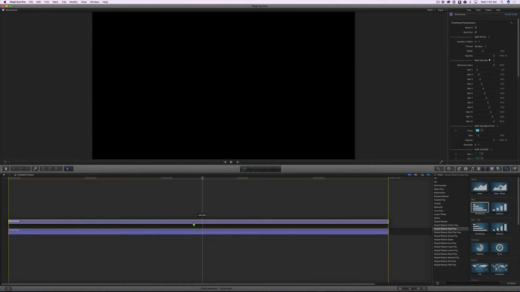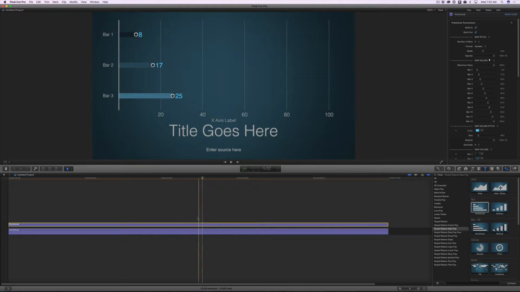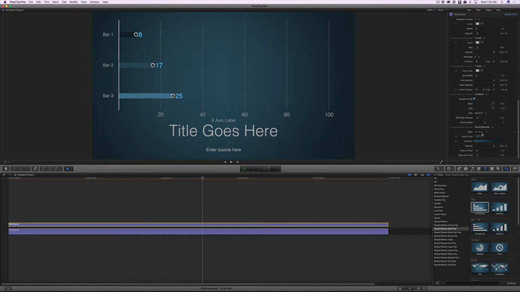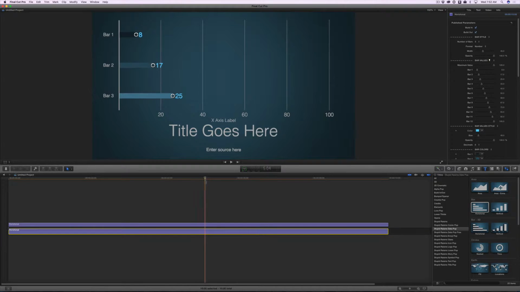I'm just going to press Alt and then click and drag above it. So now I have a new title above that. I'm going to scroll down and I'm going to select transparent for background, so now we can see this bottom template through it.